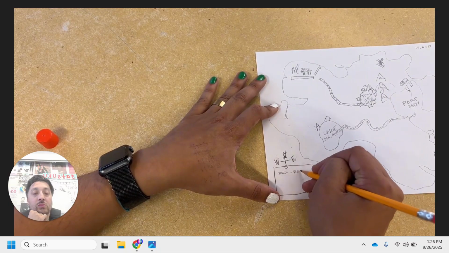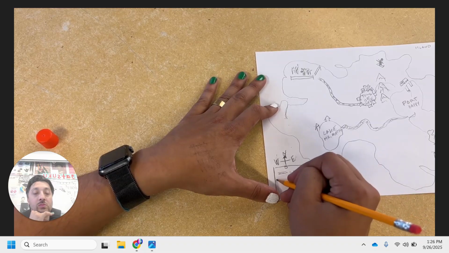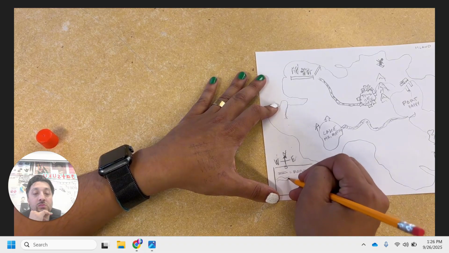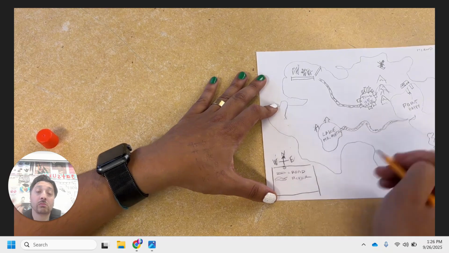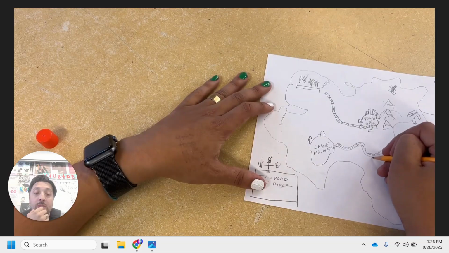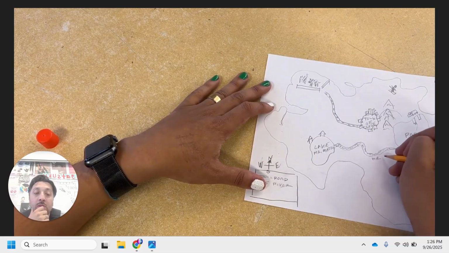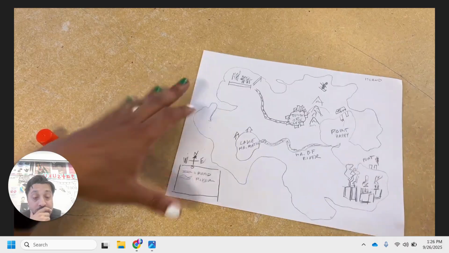This equals road. This equals river. We can name things like river, Mr. Bennett Fay River. You know, you could just name it whatever you want. Your stuff. This is your map.